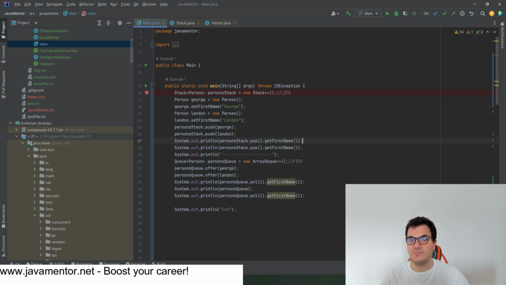Then give me the next element that needs to be consumed. Well, since Landon is out of the stack, the next element for printing is George. And that's why we will see Landon and then George. Then I added some separator and then we are switching to Queue.